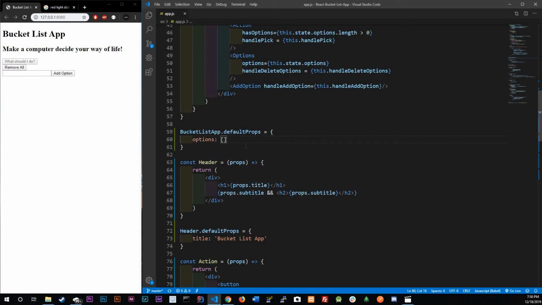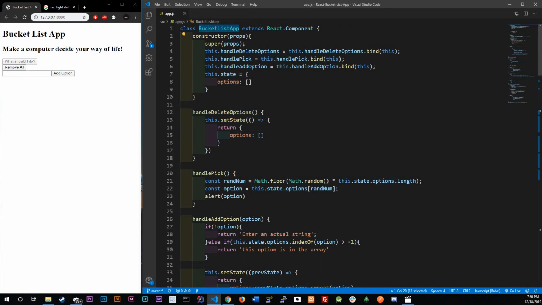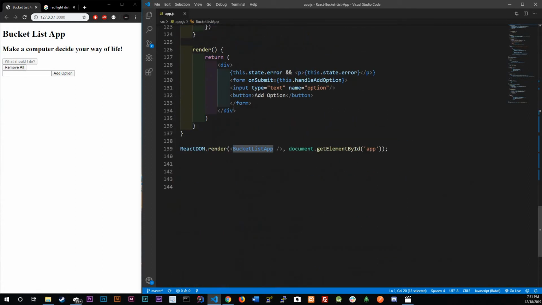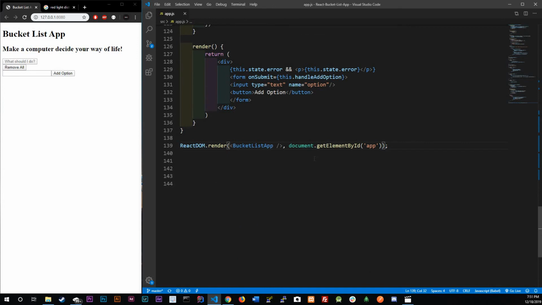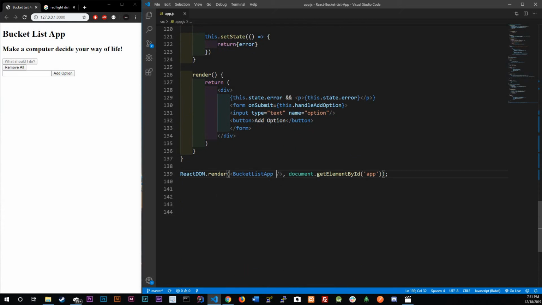Control save. And remember, guys, every time we pass something in, I mean, a default prop, since bucket list is our main component, if we want to use this default prop, we would have to pass it in all the way down here. You understand now? Pretty sure you do. It's a default prop, so we should want to pass the options right here. Okay, just to make it clear, guys, we don't have to pass it in. It's really kind of confusing.